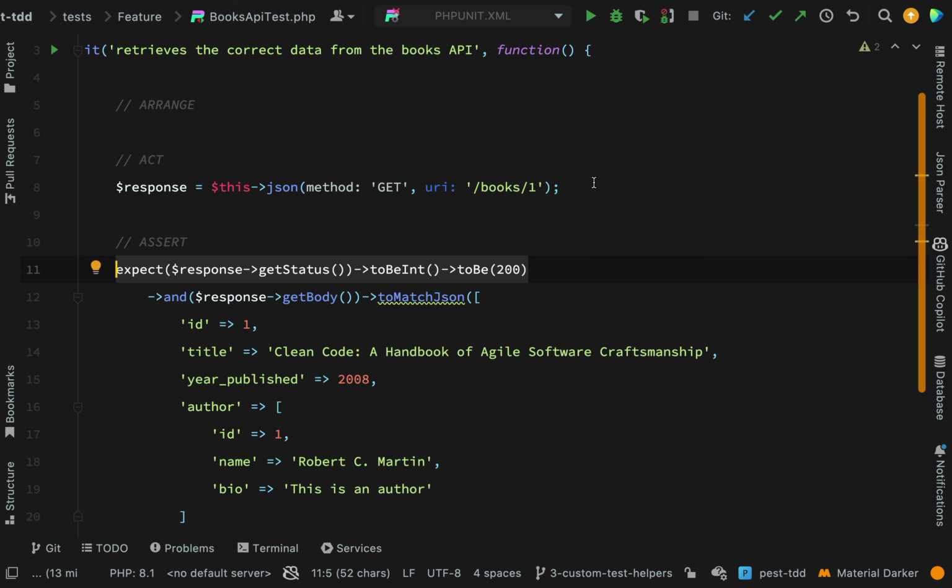And the good thing about Pest is it makes it really easy for you to come up with your own custom expectations, and that's what we'll do in the next one. But just before we go and do that, let's actually return to our API test case and put our type hints in here, otherwise people will get annoyed at me.